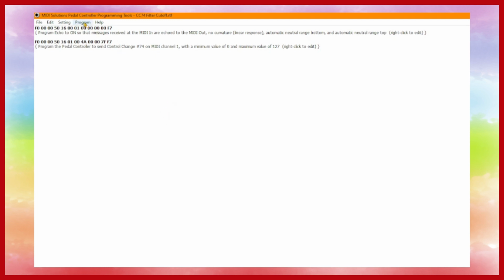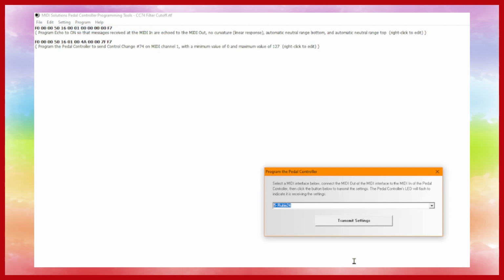Then to program the pedal, you click the program menu, and then select whichever MIDI interface you're using. I'm using this Rubik's one, and then you just transmit. If you happen to be looking at the controller box at the time, it'll flash a couple of times on the front of the pedal just to show that it's receiving the data. And that's it. That's all done.